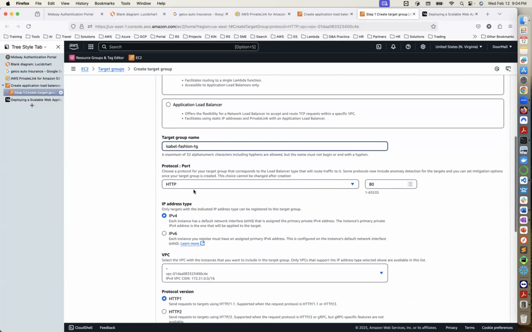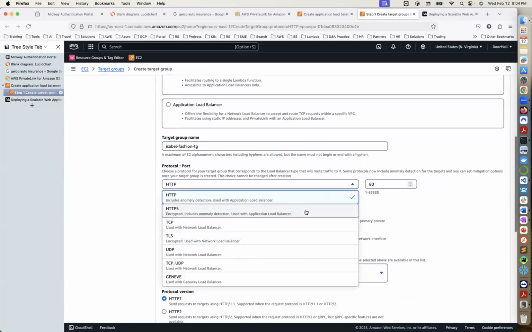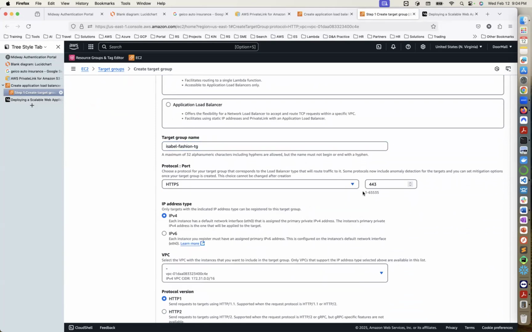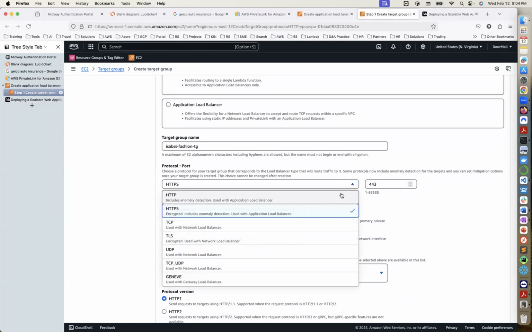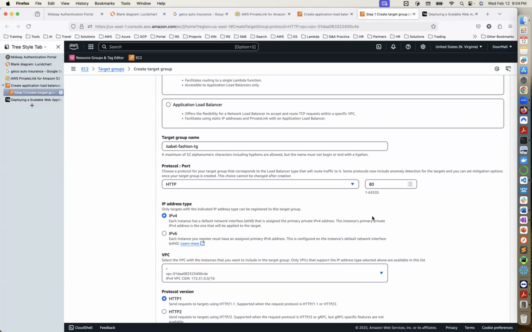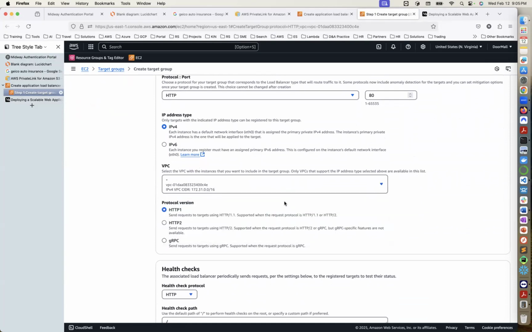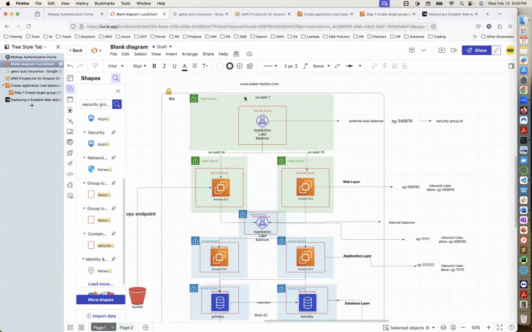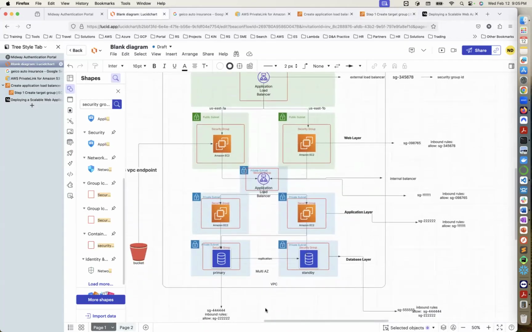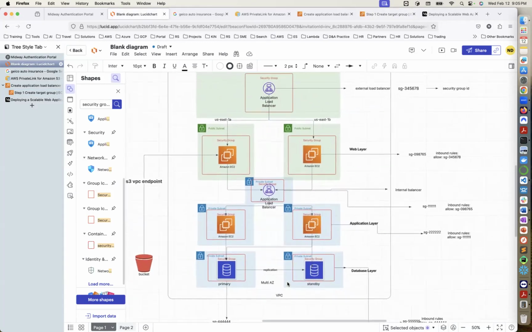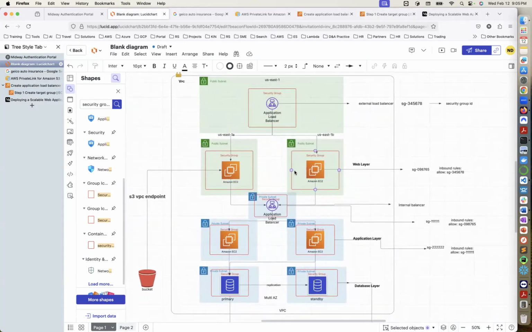Okay, so the protocol is HTTP. You can choose HTTPS, but it requires you to have a certificate. We don't have a certificate right now, so we're just going to keep it HTTP. But this is how you configure it. Port 80, the same VPC. Remember, everything is in the same VPC. It's one VPC, but everything is in different subnets and security groups, but it's one VPC.